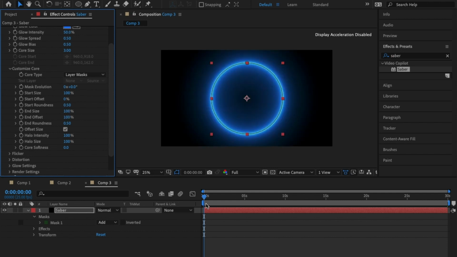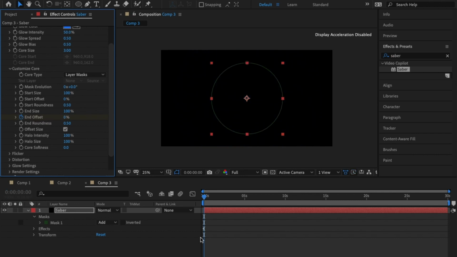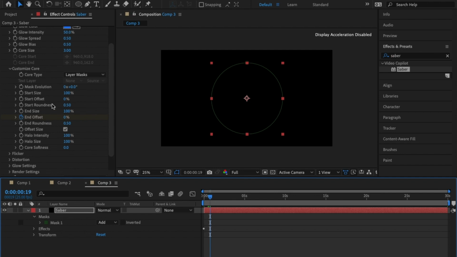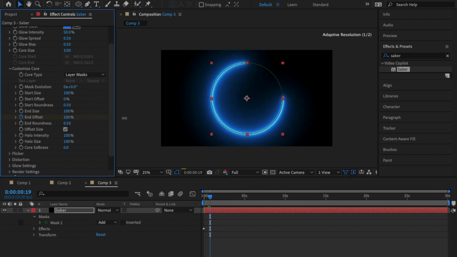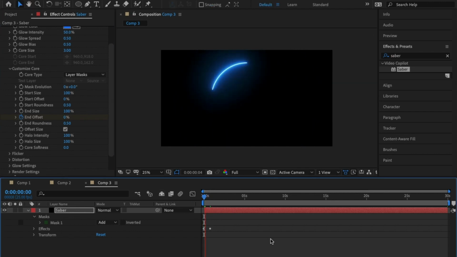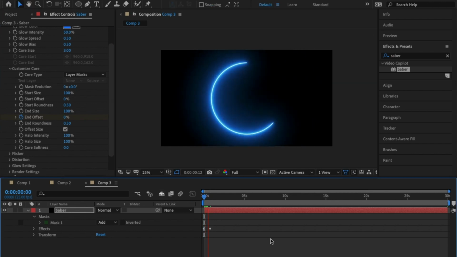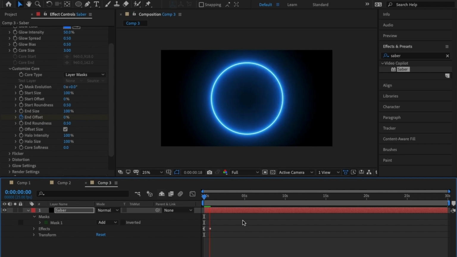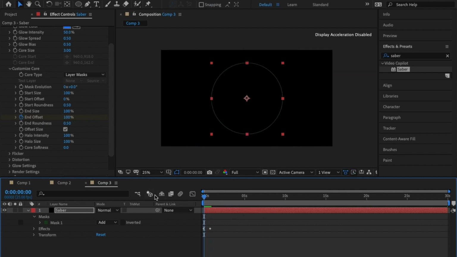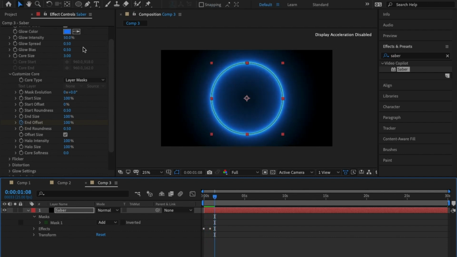So make sure your playhead's at the beginning, and I'm going to click on end offset, and I'm going to change this from 100 down to 0, and you can see automatically what's happening. And then I'm going to go in a few frames and I'm going to pull out to 100%. Now if I hit play, it'll work perfectly. Give my PC time to catch up. Do that again. Perfect. Again, you can change glow intensity, spread, size, whatever, all of that later.